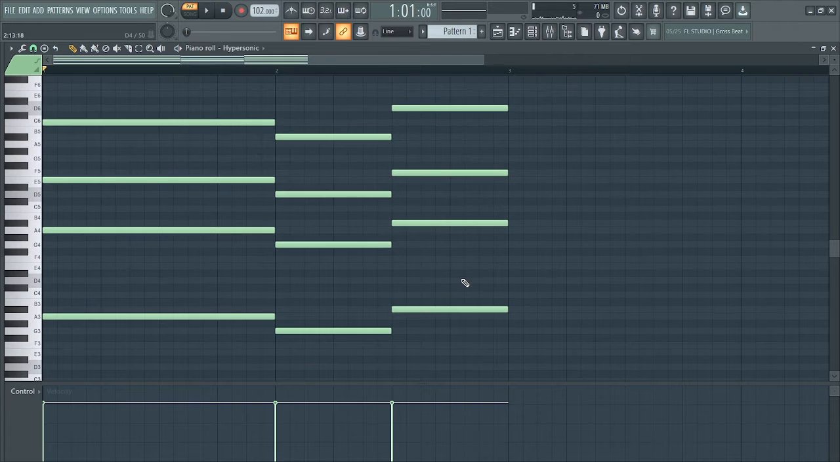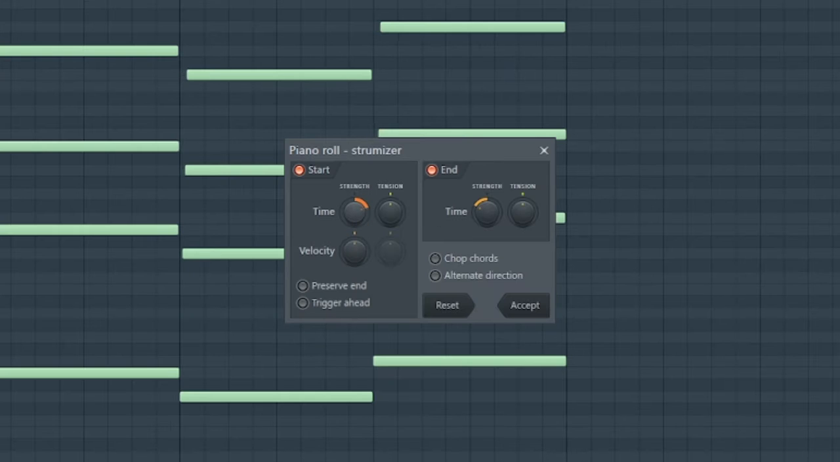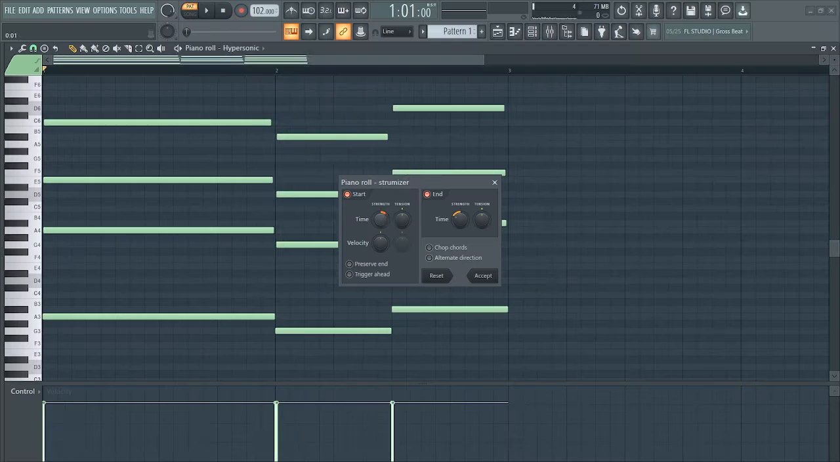Let's continue. So guys, what I'm gonna do is to press Alt S on the keyboard to bring the strumizer, and I'm gonna play with this time here. If you want to know much about this, watch the video that pops up on the screen. Alright, very simple. I have videos on how to make chord progressions for beginners, so go and watch that. Now let's listen.